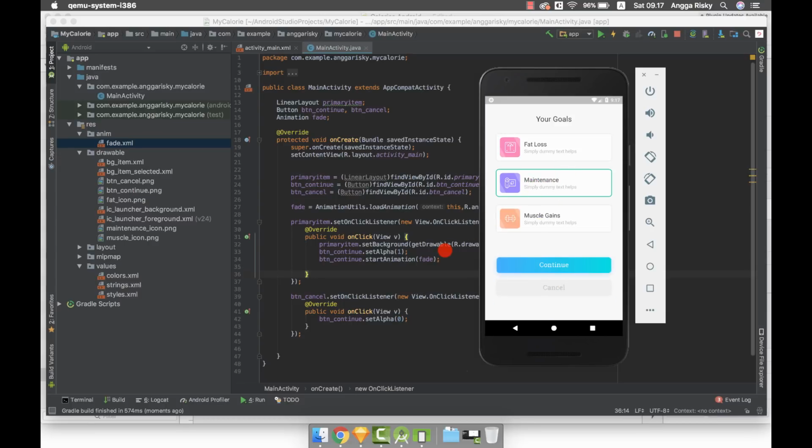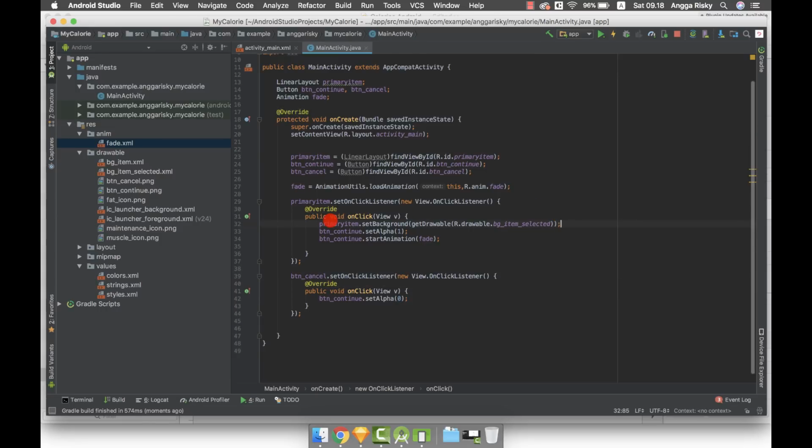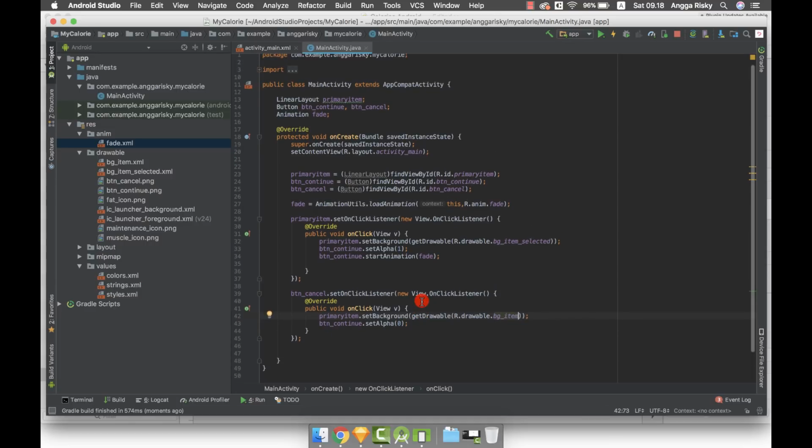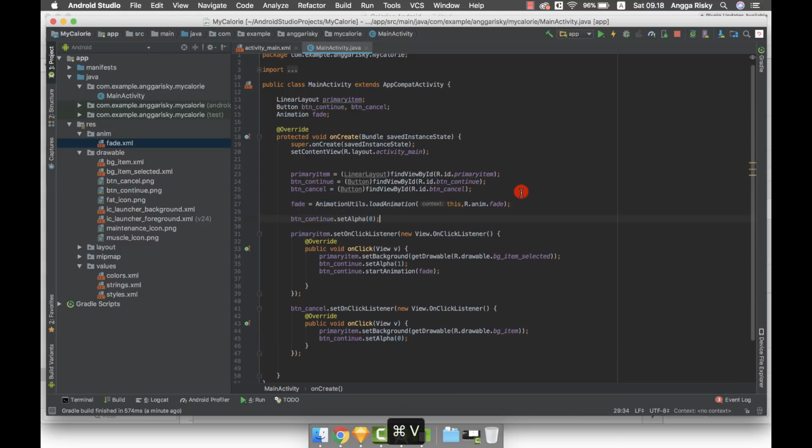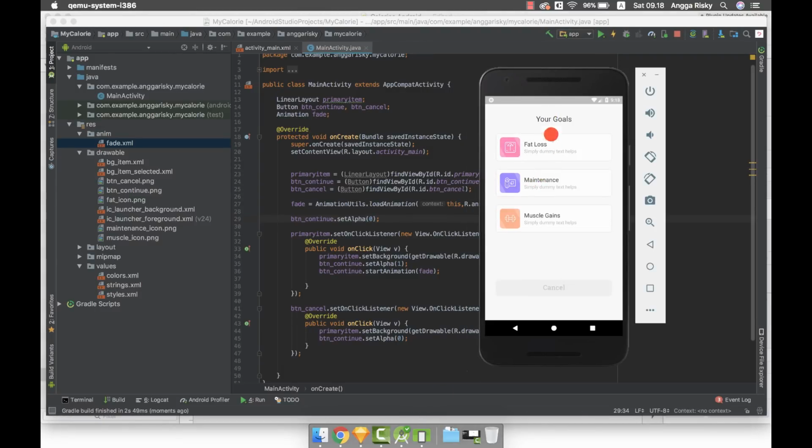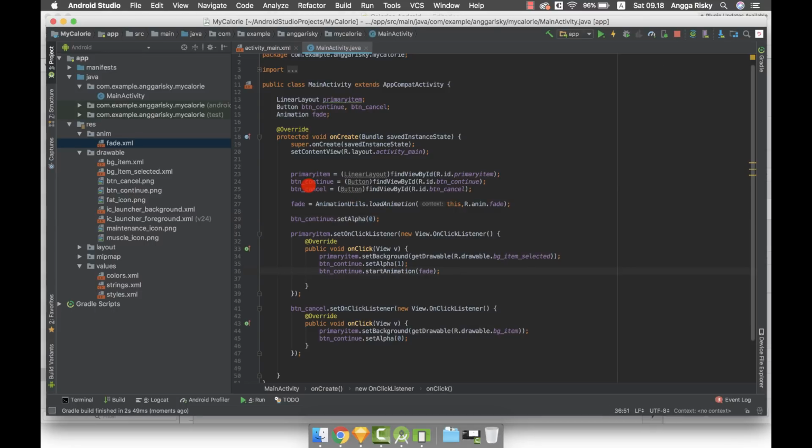okay, I forgot to change the background again. The primary item we change to BG item. Okay, and try to set the alpha, the button alpha, button continue to 0, and play the emulator again, and you select the maintenance and cancel maintenance. Wow, so smooth, right? Okay, let's continue to the button cancel.